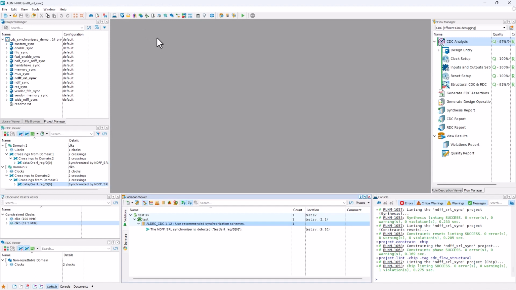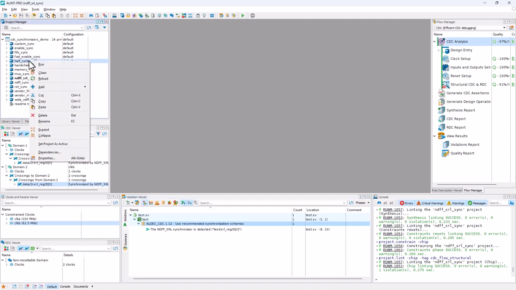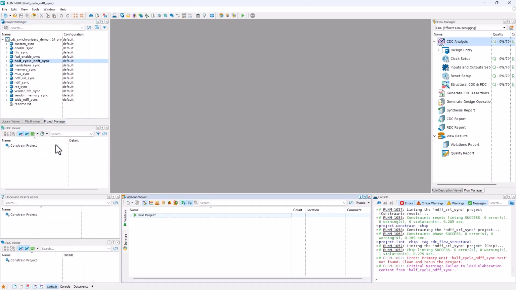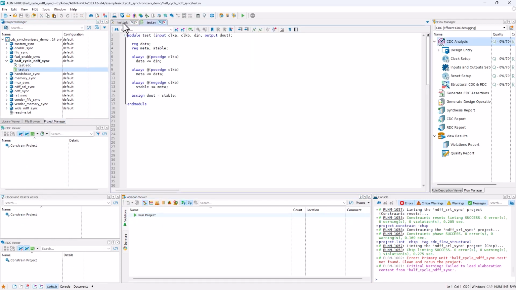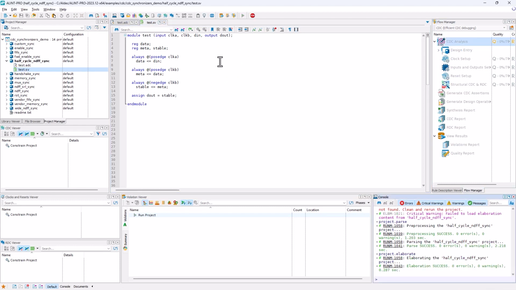and move on to the fourth synchronizer of this video. So the fourth design we'll be looking at is going to be the half-cycle NDFF synchronizer. So what we can do, again, is set this as our active project, and then we can go ahead and take a look at our different files here. And while I'm looking at this, I'm going to go ahead and compile the CDC analysis.